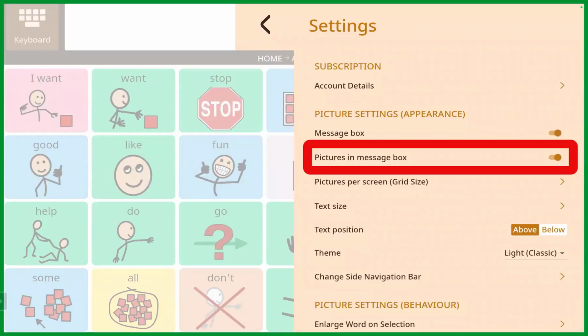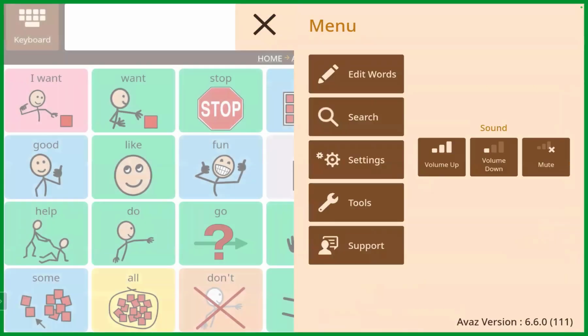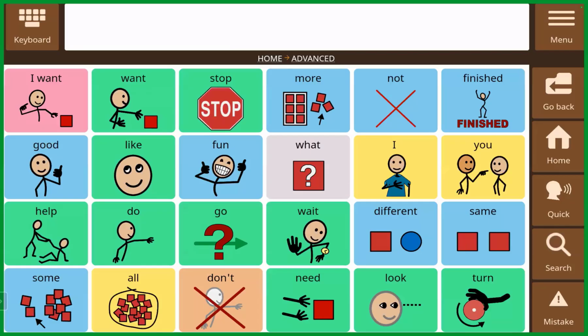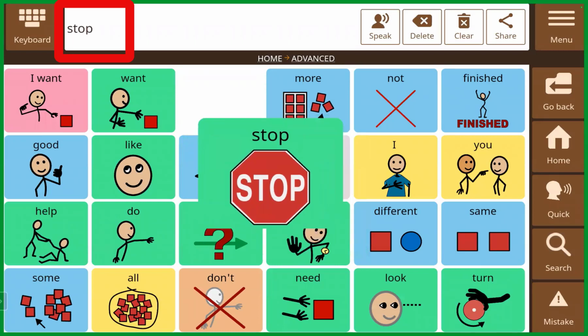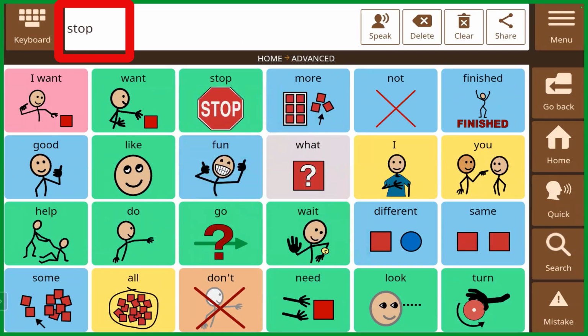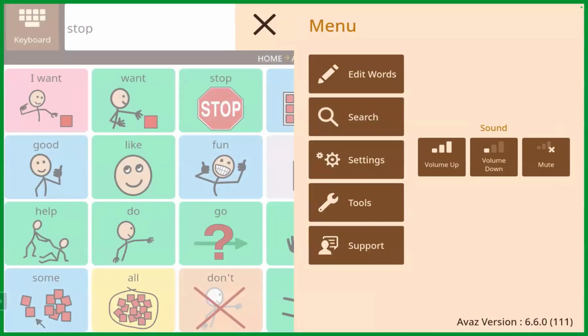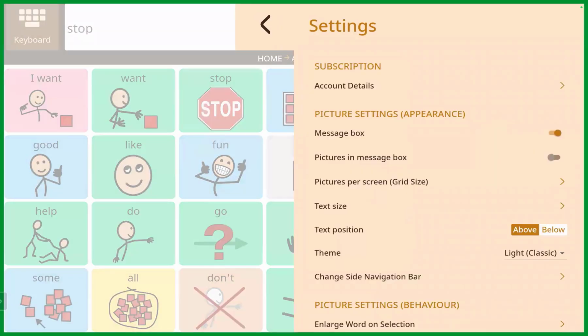Now, for some of the users who may need more focus on the spellings, more focus on the text, we can always turn off the pictures in the message box, which will make the words look something like this. So if I tap on stop, it won't show me the word stop in the picture up there in the message box. It will just show me the text for the word. So for those users that require more of a focus on the text, we can use this function.